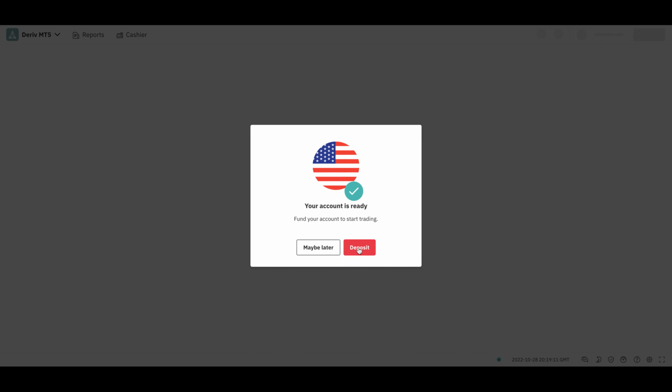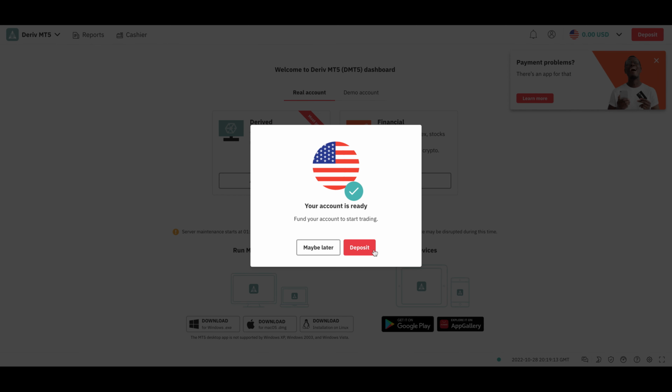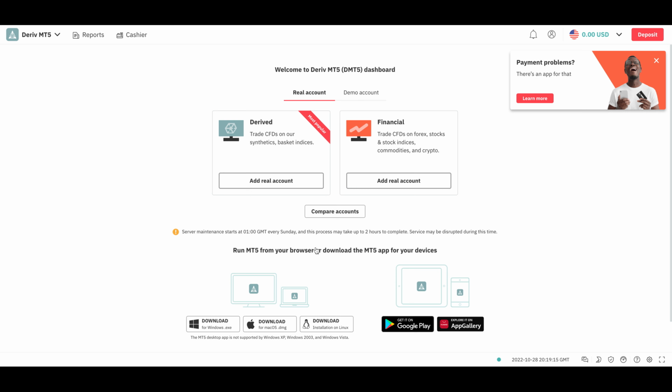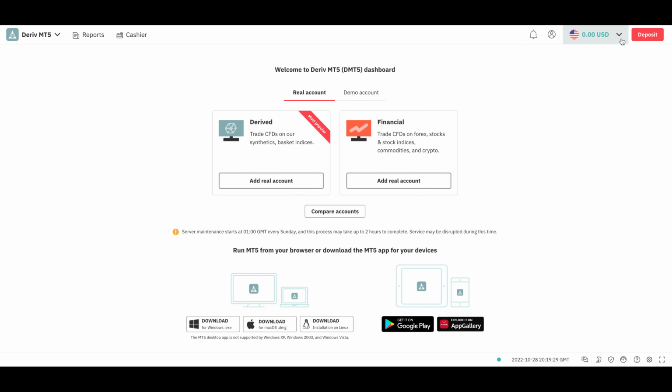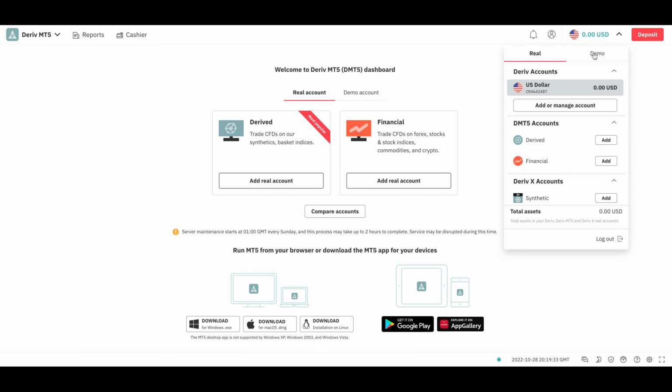Once you've done so, then your account is ready. It may give you the option to deposit, or you may say maybe later. Okay, so now you have your real account. Then for the purposes of practicing, you have to come here which says Deriv demo. But here if you see this option, it's now showing you how much is in your Deriv real account. Okay, but this is your main wallet, your USD wallet.